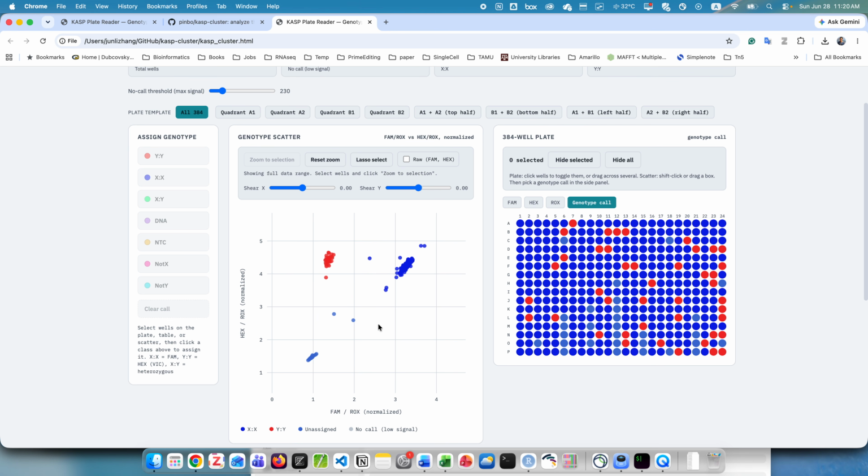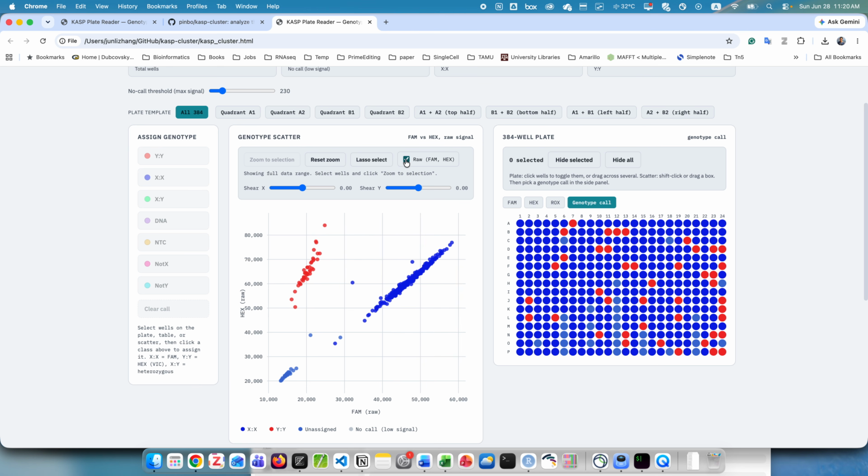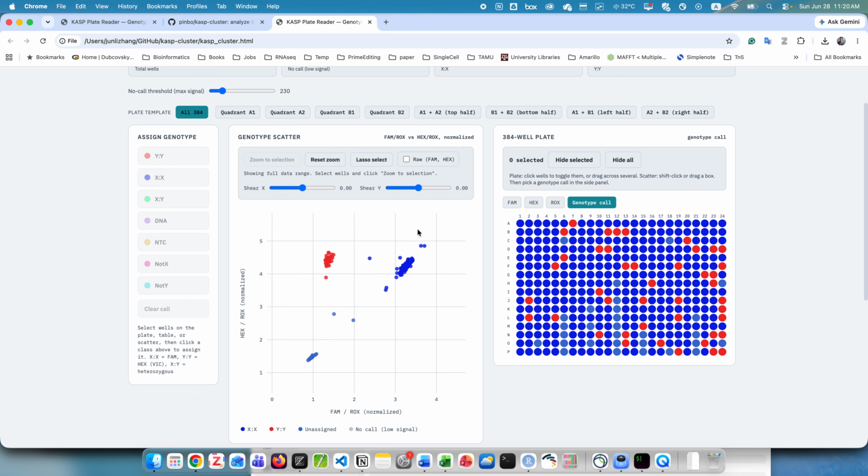This is using the normalized values. It's FAM divided by ROX and HEX divided by ROX. You can also use raw values to check the difference. Usually the normalized is better, and the clusters are tighter here.